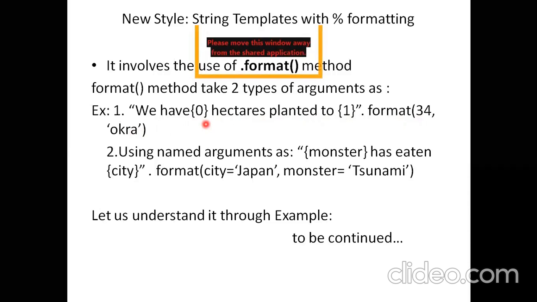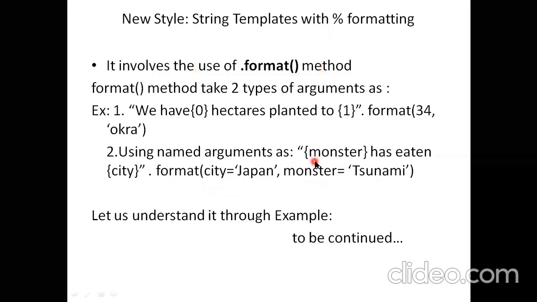So either you can keep the brackets empty, or you can mention 0 or 1. Another method says that instead of 0 and 1, you can also pass names, by which you want to refer to those brackets. So suppose you pass names, then you have to clearly mention in dot format that monster equals tsunami and city equals Japan.